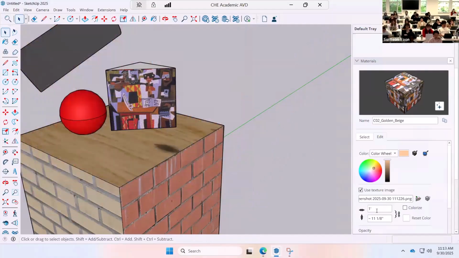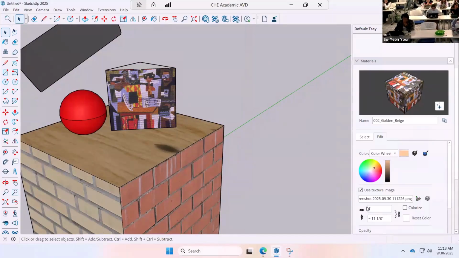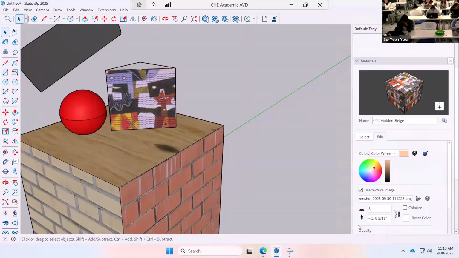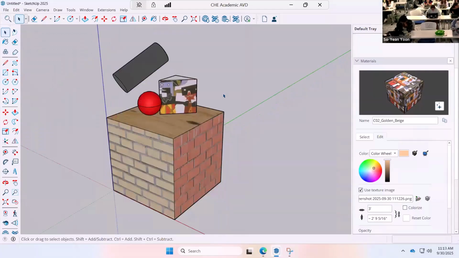You can also go here. This is 1 foot and 11 inches something. Then you can make this one bigger or smaller. 3 times bigger. Okay. The ratio is locked, that's why it's scaled proportionally. Got it? This is how you can make a custom texture, or size and scale your texture.